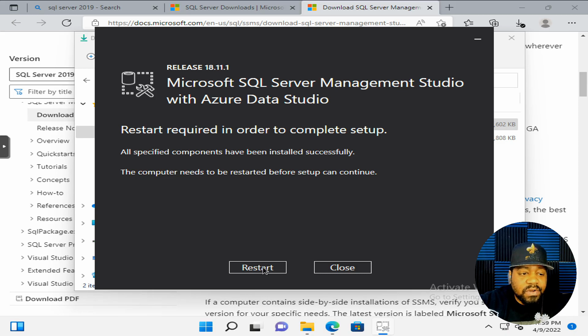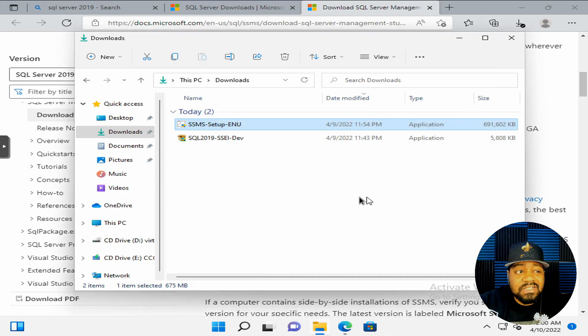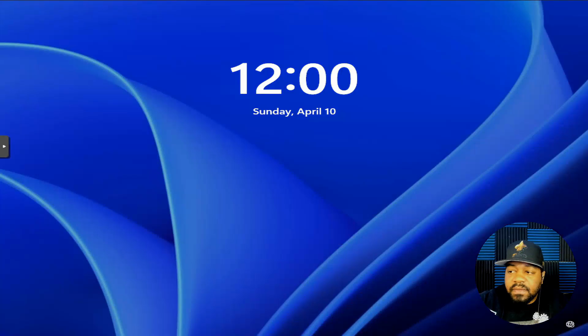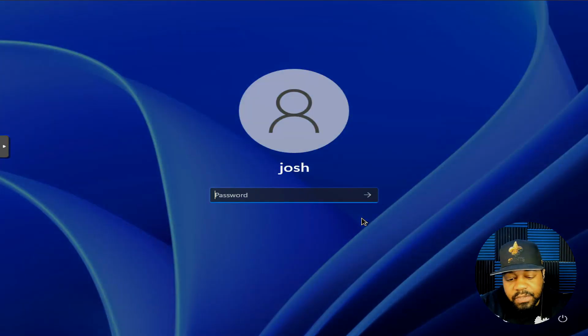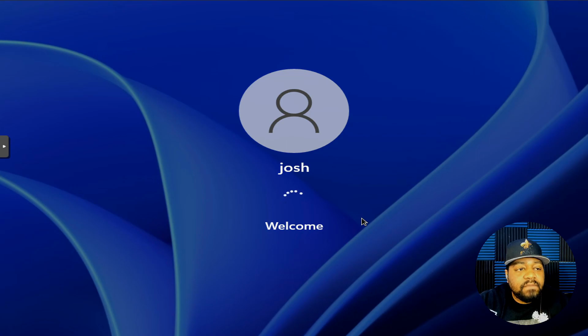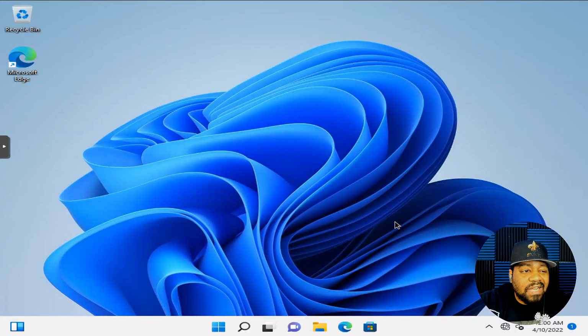The way Windows works, if it doesn't get a reboot, then the application won't work properly. So let's restart the system, and I'll be back when it's back up. All right, cool. So we are rebooted. Let's go down and log into the system and connect to our SQL Server.